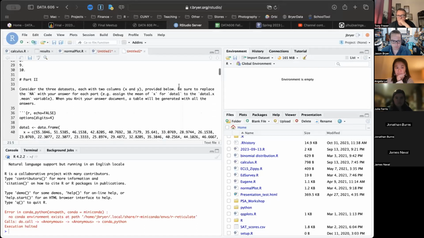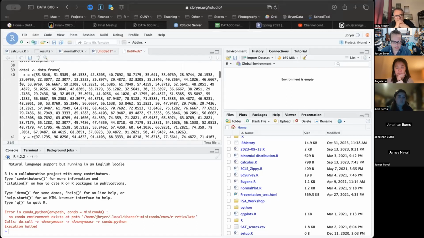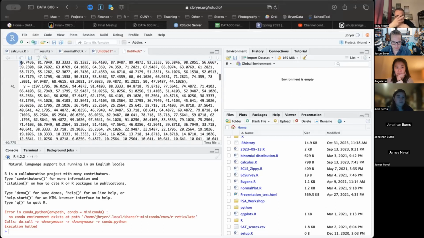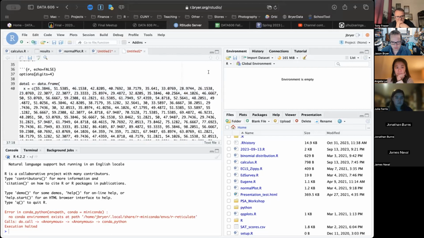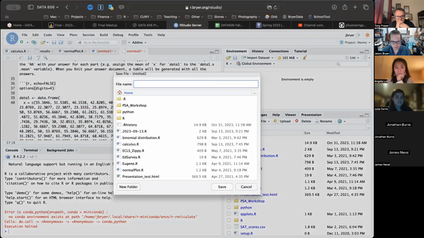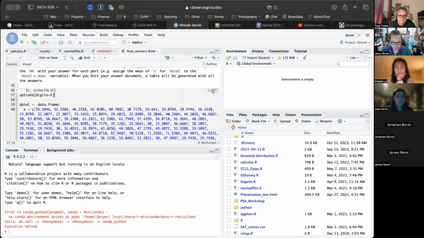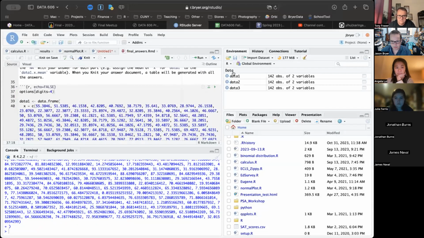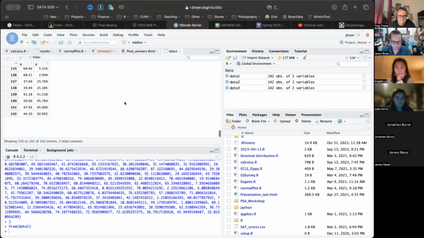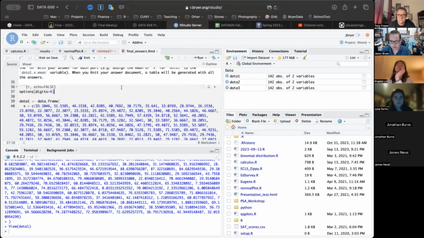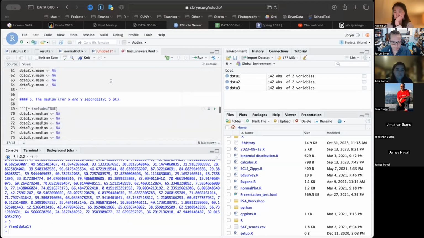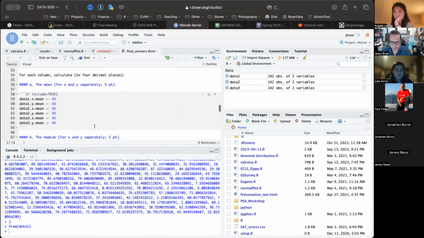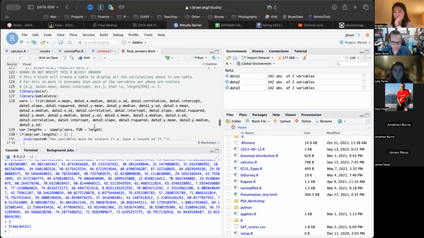Here we go. For part 2, we have a data set, 3 data sets, in fact. So here's data set 1, 2, and 3. If you're working interactively, I've got to save this as final answers.Rmd. You could just click this run button and you could see here are your data sets now. There's 142 observations of 2 variables in each one. When you knit this, you're going to do some calculations like means, medians, and what have you.